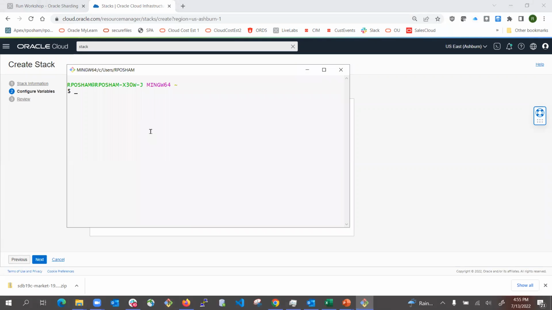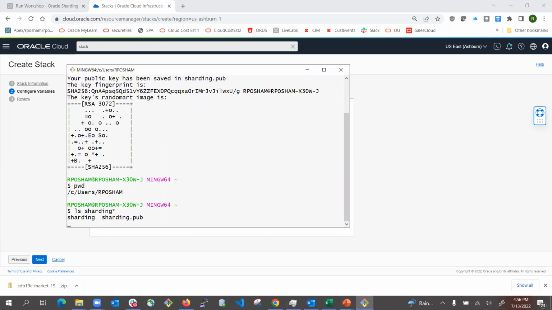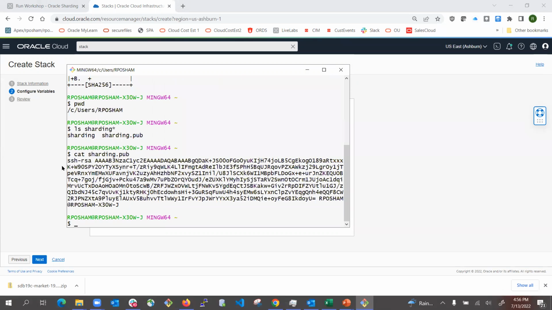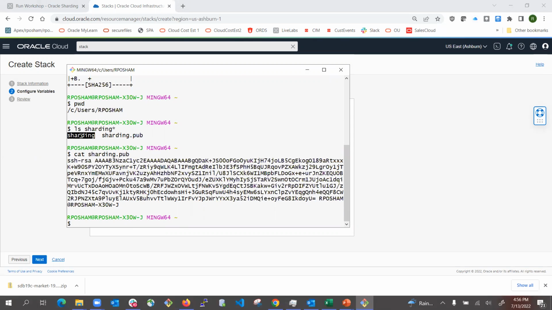Creating the public and private key is very easy. If you use Git Bash, you can say ssh-keygen -t rsa -f sharding, something like that. This is the public key, so if you say cat sharding.pub, that's what this is. You just copy that. You create your own public and private key, and you'll need the private key later to access those VMs.